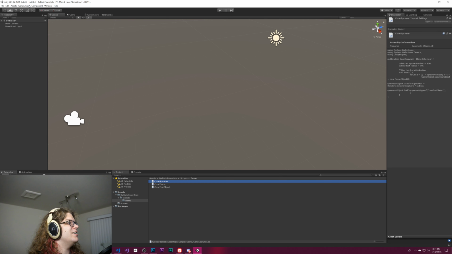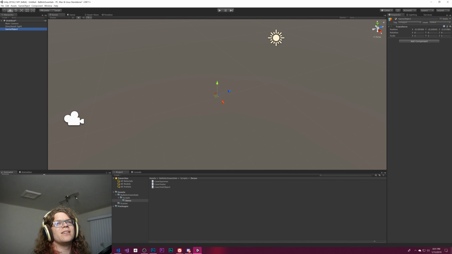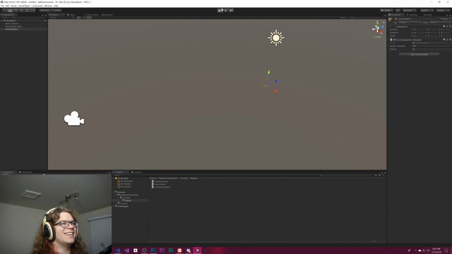We're actually going to need the spawner though, because otherwise this really is not going to do what I want. So there we go. Cone spawner, and let's up this to like 500. Right, that should be plenty.